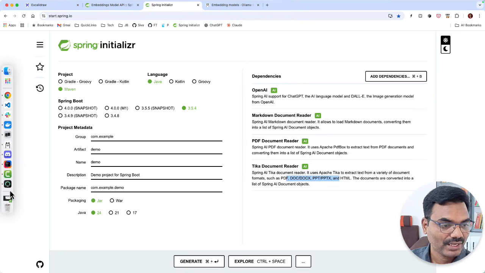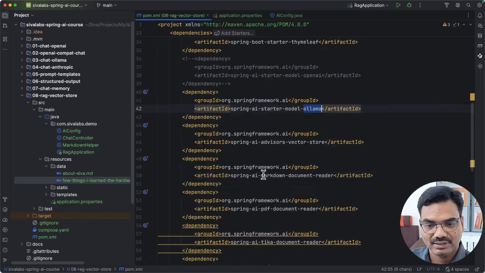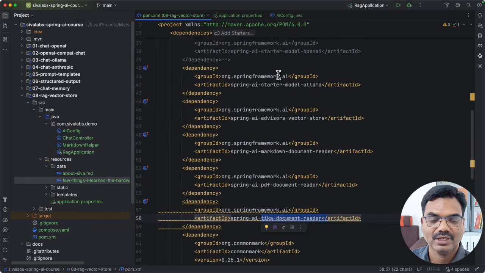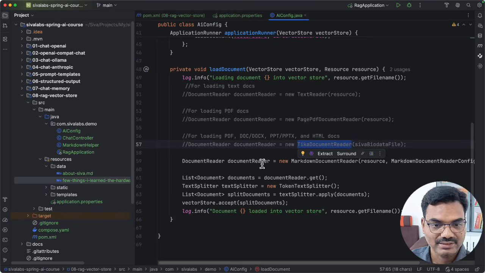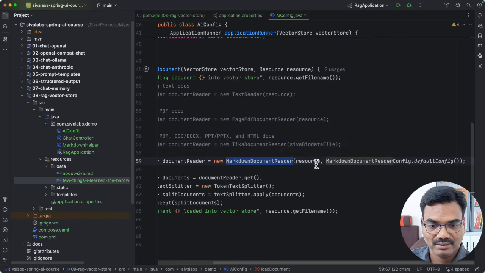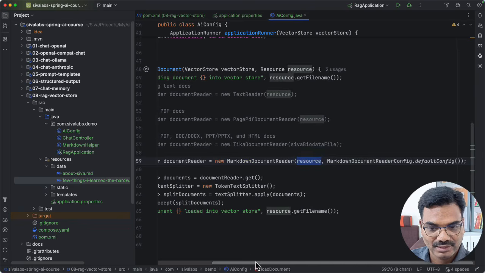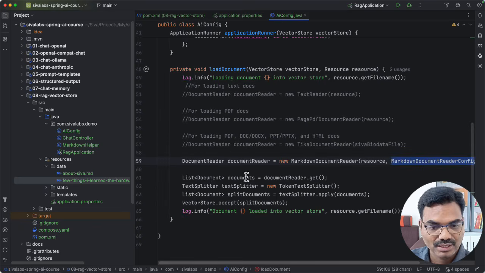I have already added them. If you go here, you can see the Markdown document reader, PDF document reader, and Tika document reader. We have already added these three. Because I have these Markdown files, I have created a Markdown document reader, specifying the resource I am passing, and then we are passing the default configuration.